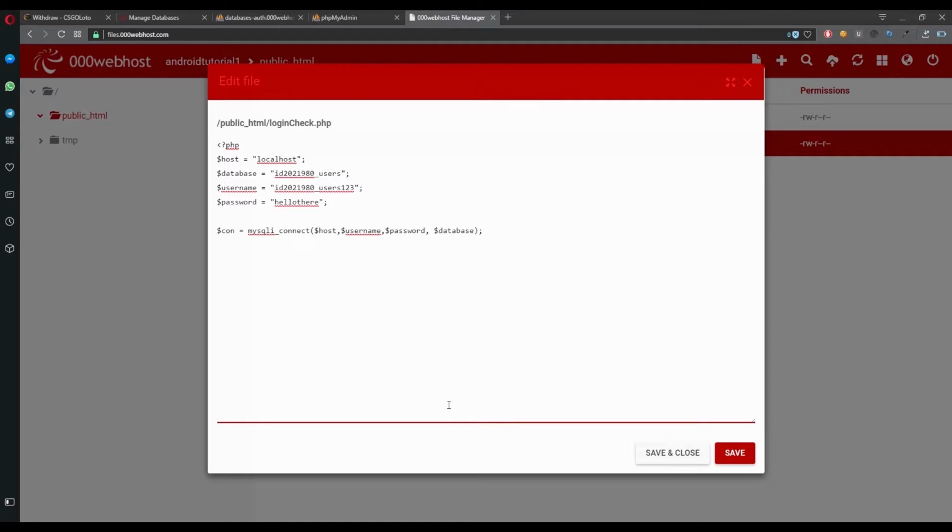So next what I have to do is receive the username and password that the user will be entering in the application. So for that I'll create a variable user_name, and I'll receive that using POST username, and then pass, again POST. Okay, so now I have received the username and password into the PHP script.